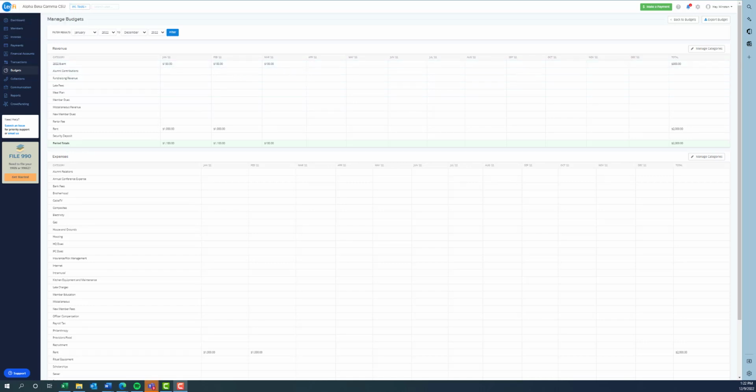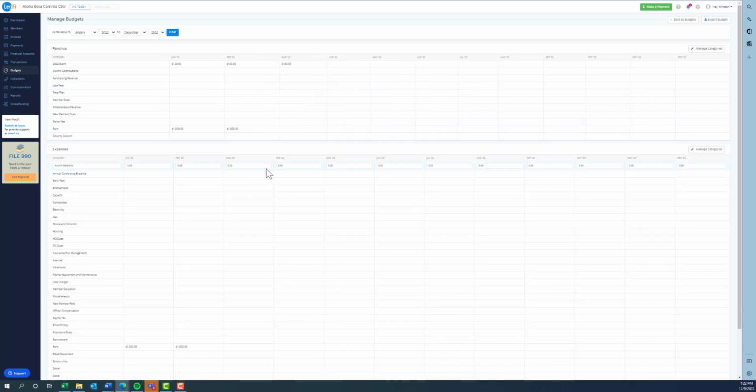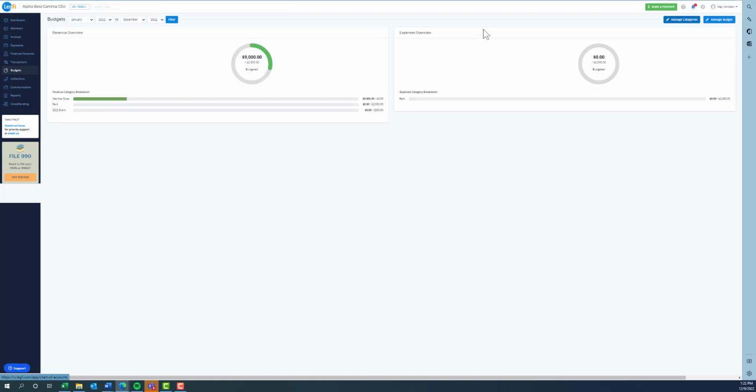You're going to do the same thing for the expenses and just go through and again, click on each one and enter your expected expenses for each month. And then once you've done that, you can go back to the budgets tool to see how it's adjusted the revenue overview.